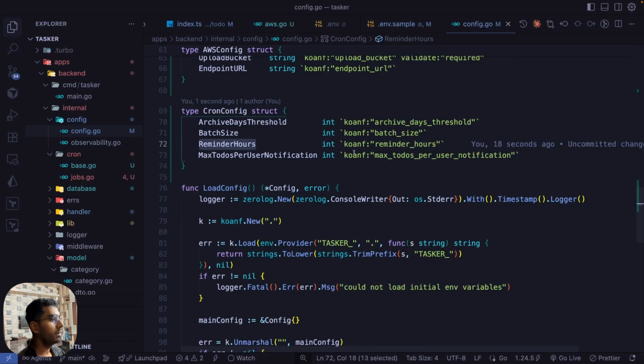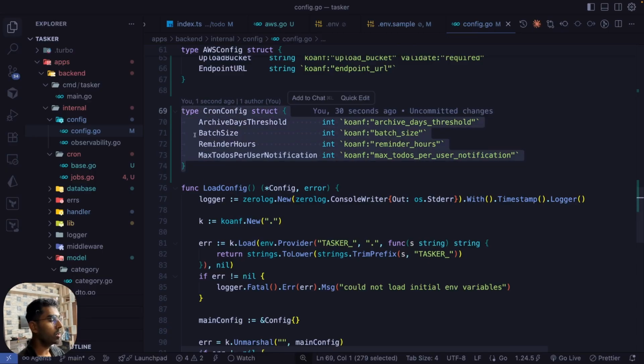What is the default reminder hours? And then the maximum to-dos per user notification. How many to-dos do we want to cover for a user notification when we actually send the email? So these are the parameters that we want to control from our environment.